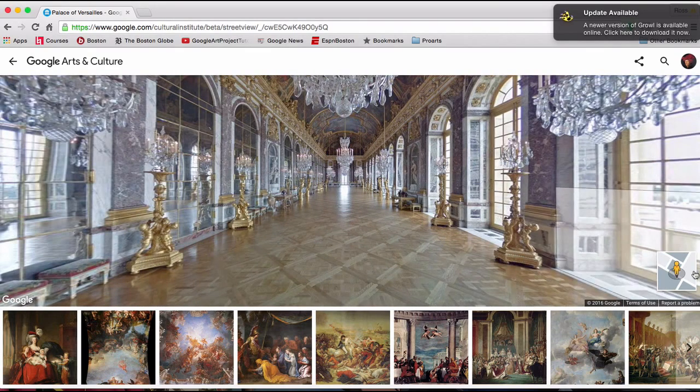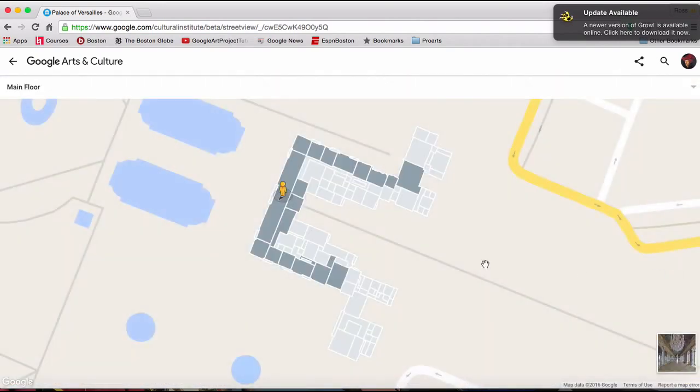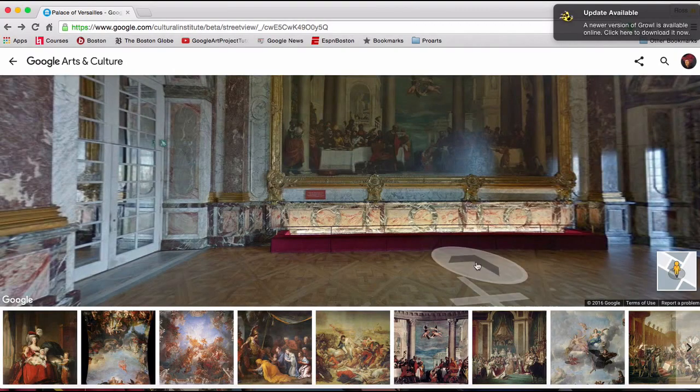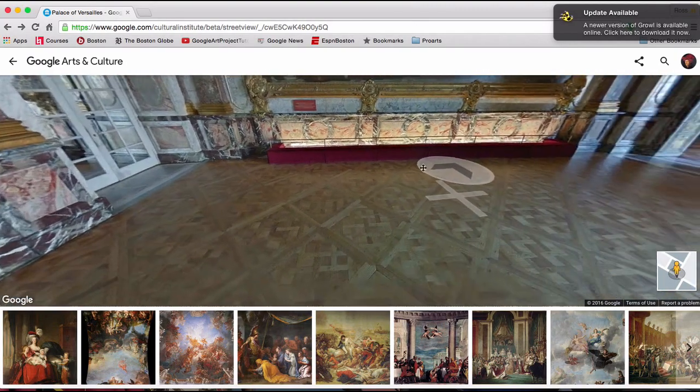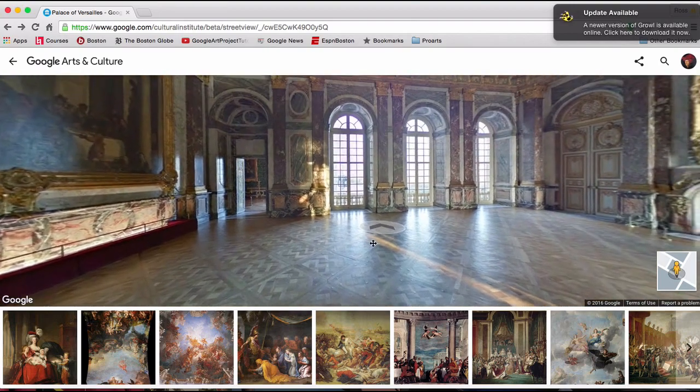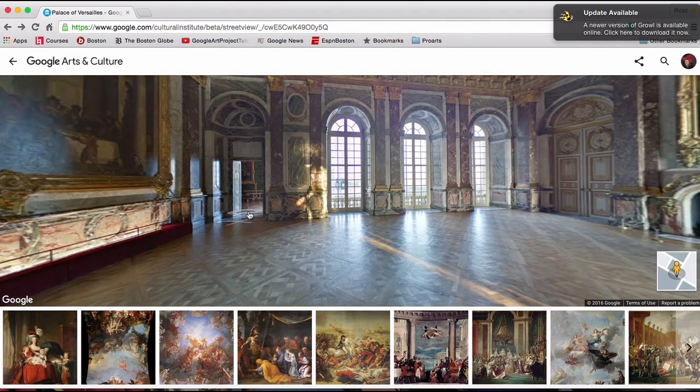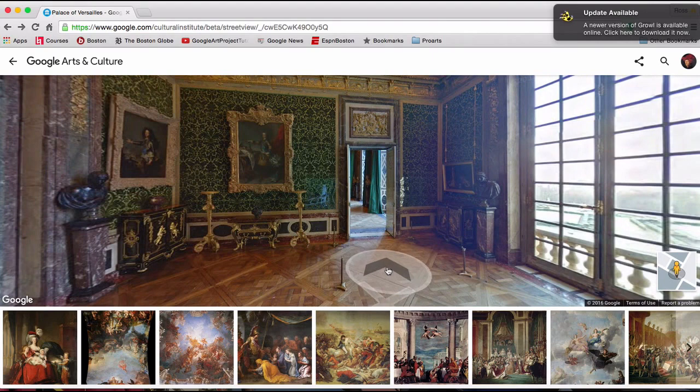You'll notice there's a little map over here at the right with a little yellow guy. If you click on this, this will give you a map of all of the places that you can go visit at that site. So this is the Hall of Mirrors at Versailles. We can go over here. I've now moved my little yellow guy, click on the picture, and I'm in a totally new room in Versailles. I can do that by going to the map, or simply I can just click into the next gallery.